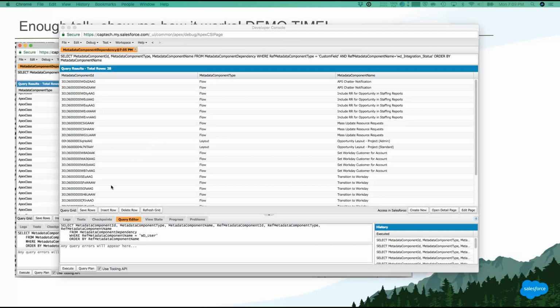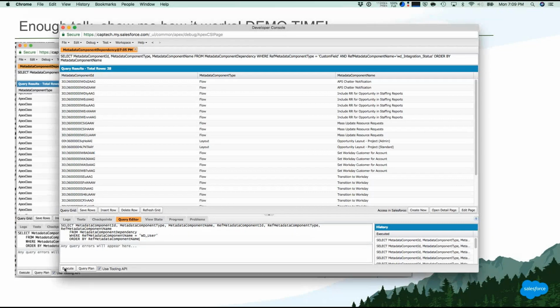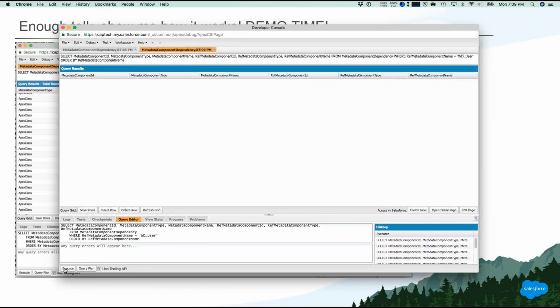So here's a different question. Okay, what is dependent on this custom object called WD user? I don't know, let's find out.